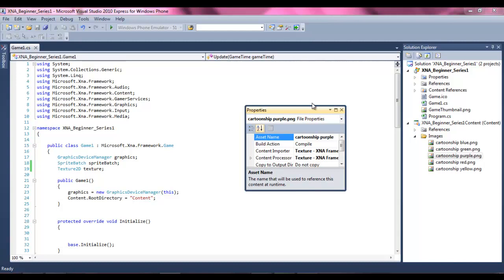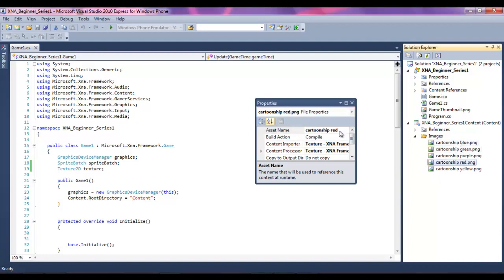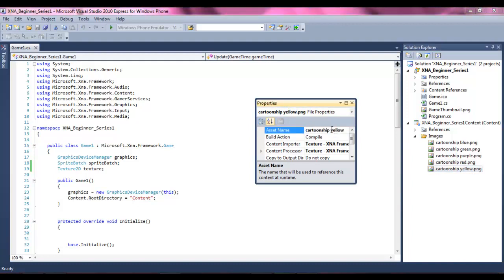Properties. What happens when XNA gets a new file, like a PNG in this case, it takes it into its own kind of pipeline. So essentially it removes the need for us to type cartoonblue.png. So instead we could just name this asset purple. We can name this one green, and this one, I already named that one blue, red, and then yellow, to save ourselves typing.